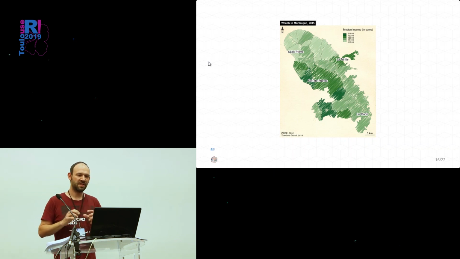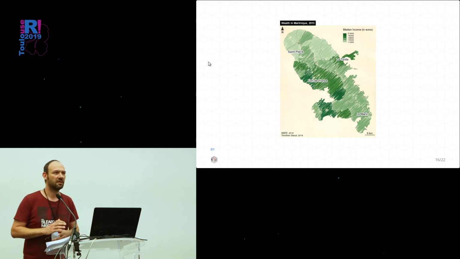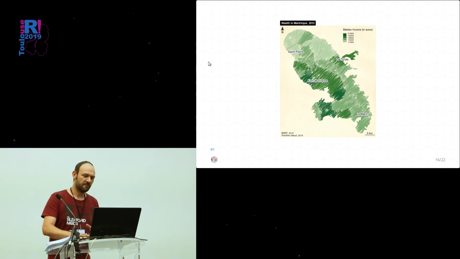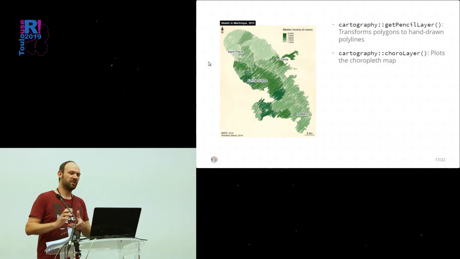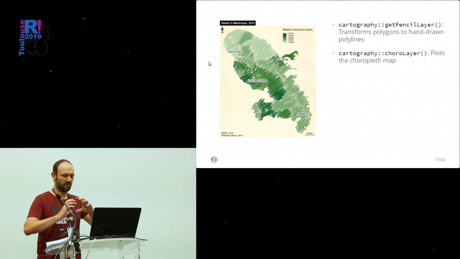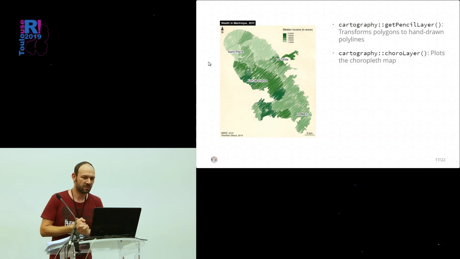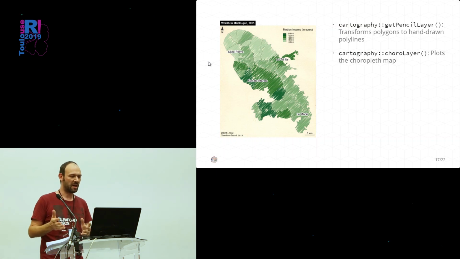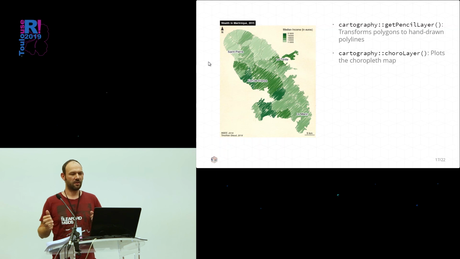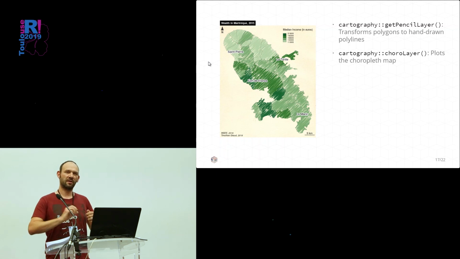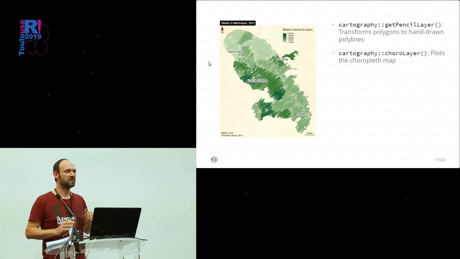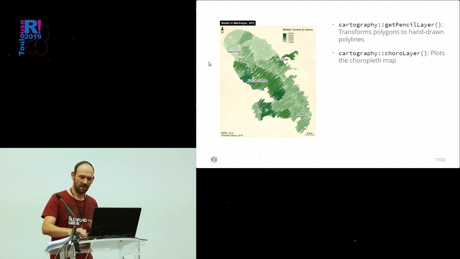This is a map of the median incomes in municipalities in Martinique. We use getPencilLayer to transform the polygons into these thin lines. And then we use choroLayer to plot the choropleth map. We also have a function to plot labels, with non-overlapping labels, so the names of the municipalities are placed with this function.